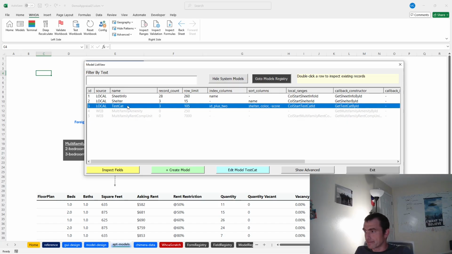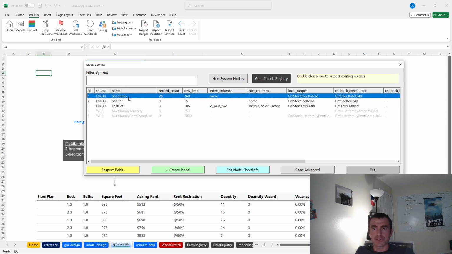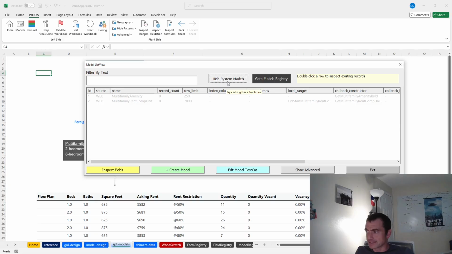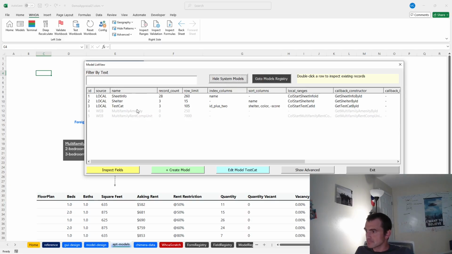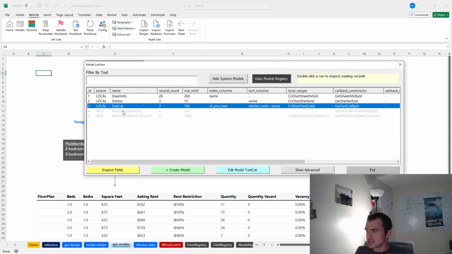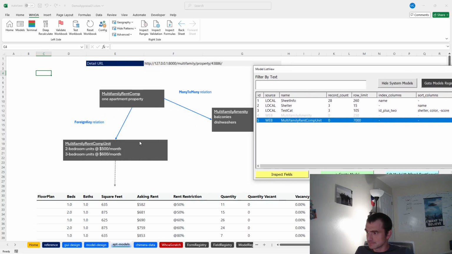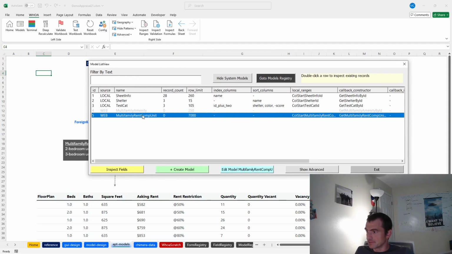We'll see them some, but the important thing to know is that they come with every host workbook, and they really are not related to what we're doing at all. Normally, I just hide them. They're grayed out. These bottom 2, multifamily amenity and multifamily rent comp unit, that's these 2 guys right here. We're going to build the property one together. These ones are grayed out because they have no records. You can see the record count there, 0 and 0.